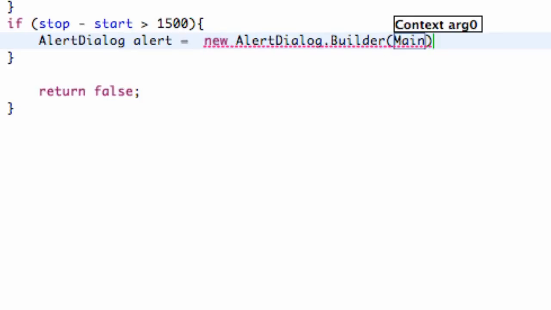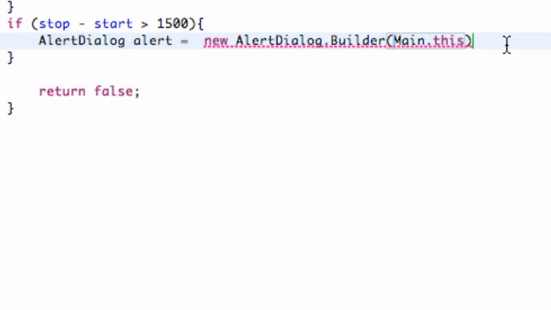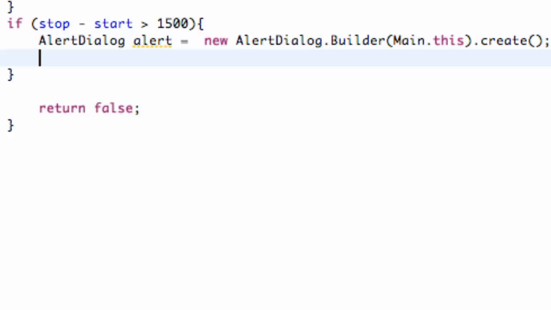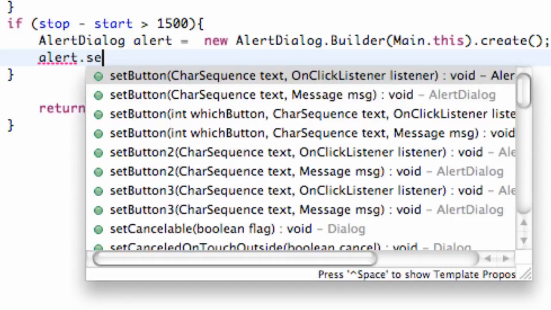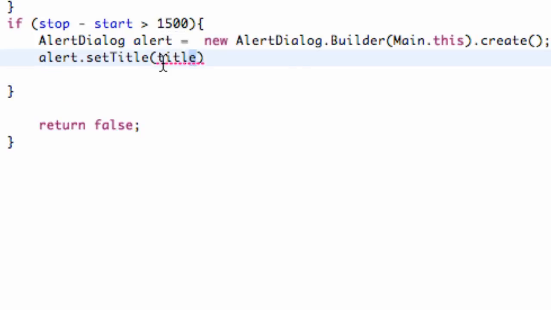So we're going to say Main.this, and then .create, and that's going to create it. Right now it doesn't really hold anything and it's not well defined, but that's what we're going to get to. Now we refer to our alert and say set the title, whatever our title is, like pick an option, and then that's the title.